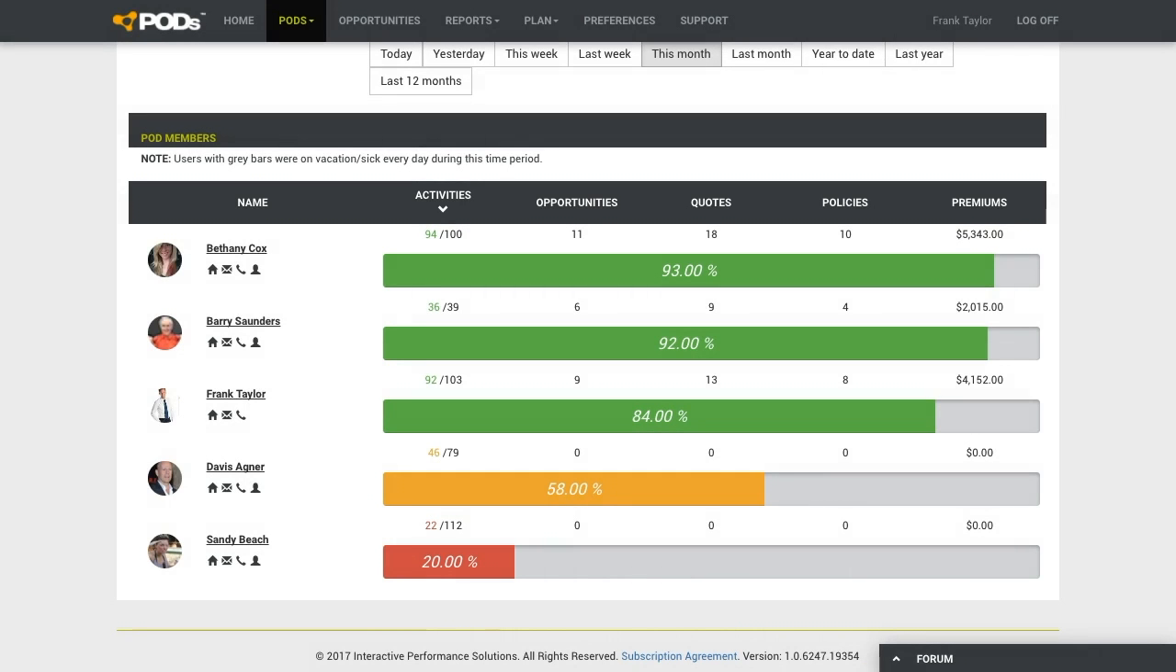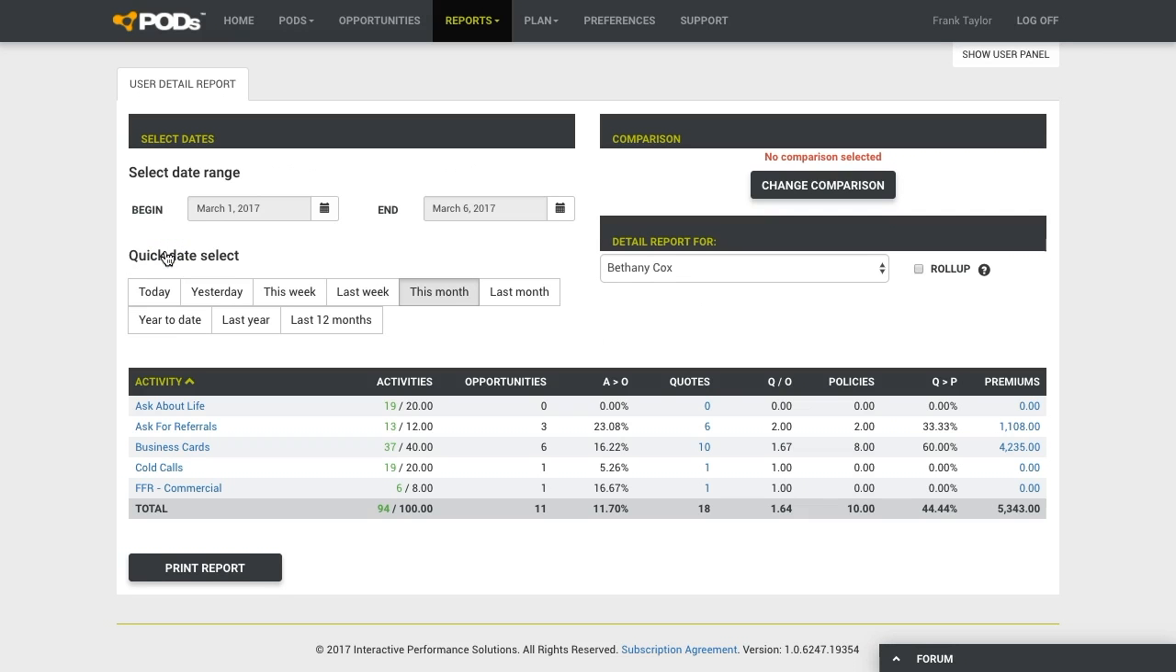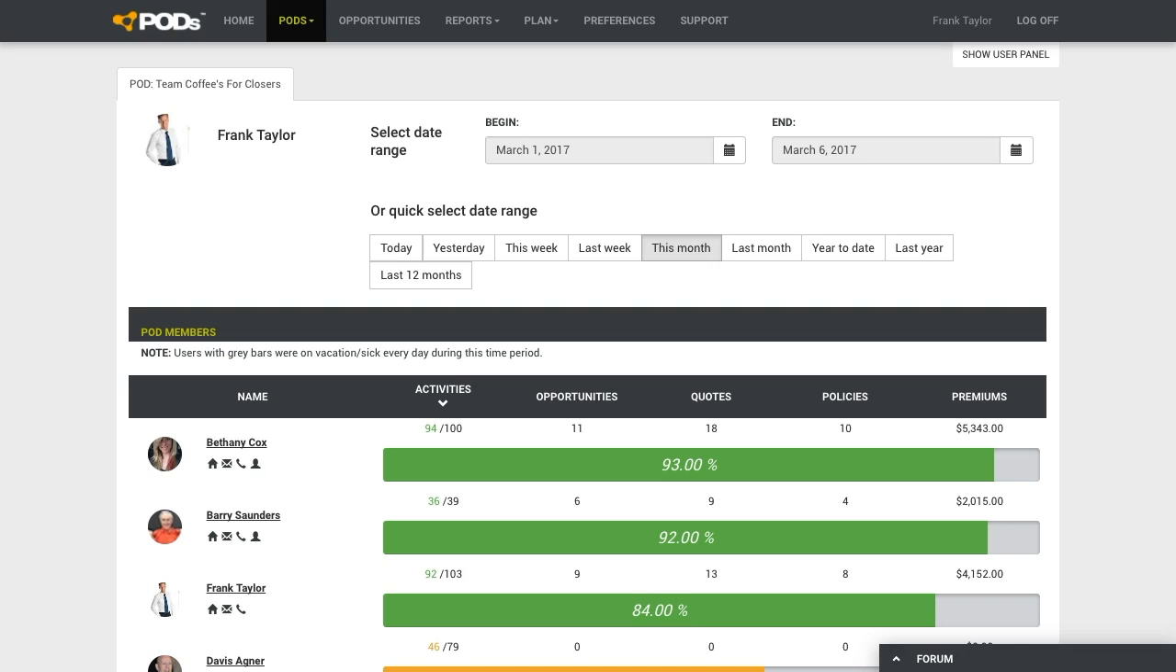As the manager or a manager functional user, you can click on the name or picture of a member of the pod to see their detail report. The detail report will bring across the date parameters from the pod view. Once the report is open, you can change options here without going back to the pod view if you'd like.